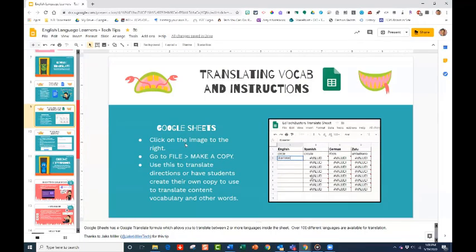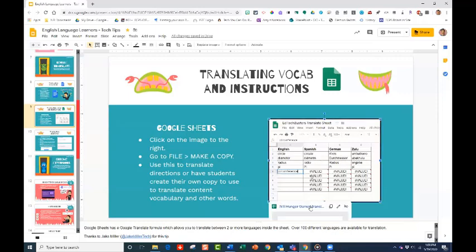So anything that you see here in the doc in this slide deck, you can click on and you can make your own copy. So you'll just do exactly what I'm doing right here. You're going to click on this image, and it says NTI Hunger Games Translate Sheet, and I'm going to click on that.